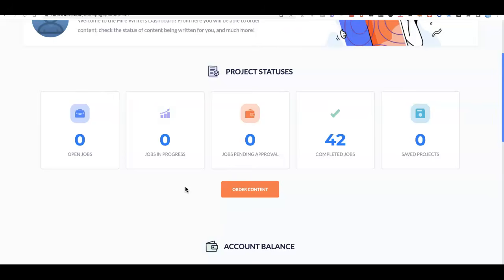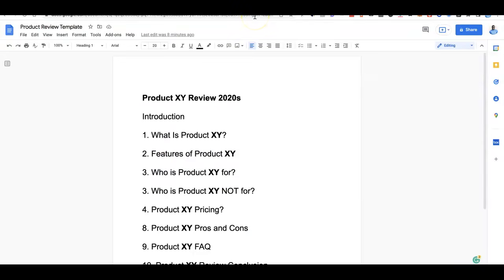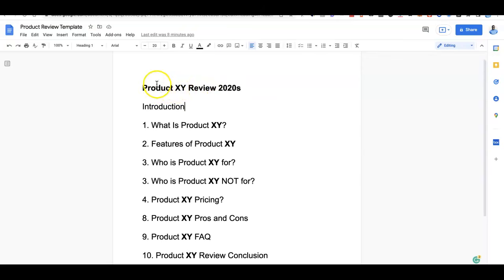That is, tell them how they are going to structure the content you want them to write. All right, I've drafted a product review outline for you that you can actually use. Okay, so let's assume the name of the product is product XY.